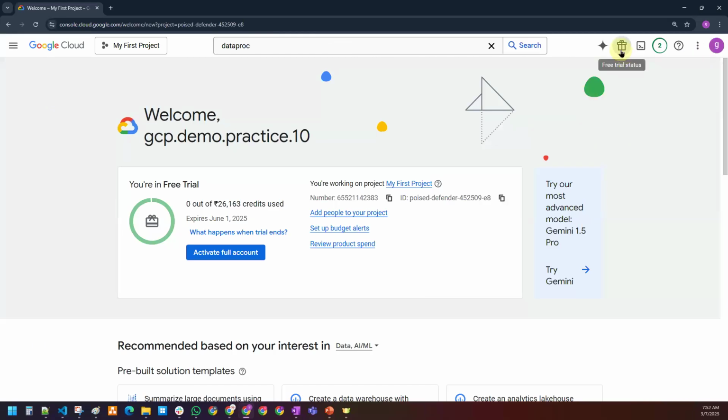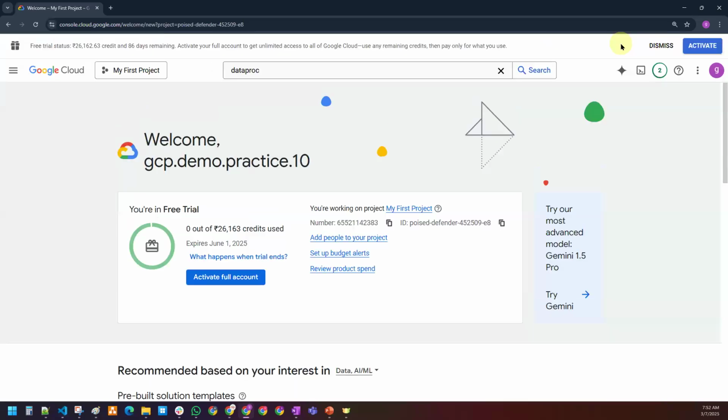And here you have a free trial status button. The moment I hit this button, this is what happens. Free trial status. I am left with almost 26,000 for the next 86 days. That means it is for free. I'm not paying anything. Only 2 rupees I have paid. That's it. I get this amount of money. I will tell you how to create such a free tier account also, guys.